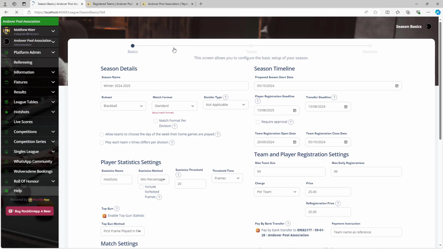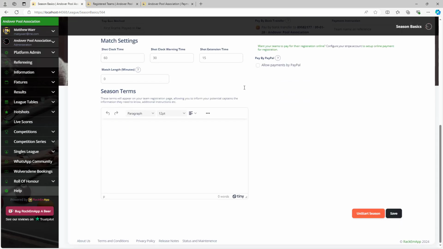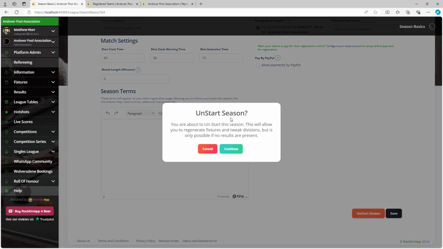Now if for whatever reason you find you've made a mistake with the calendars, you made a mistake with anything, all right, you've got this unstart season button. Now this unstart season button will only allow you to regenerate fixtures if no results are present, but what this will do is it will set it back to just before you've pressed start season, and what that means is you can go back and make the changes.